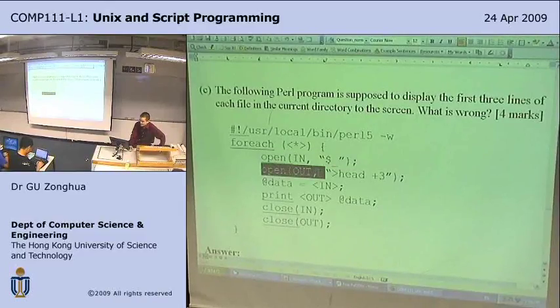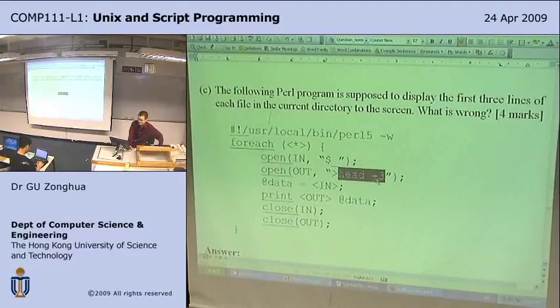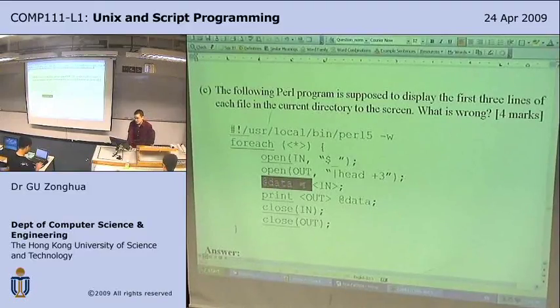open the output file. So the idea here is to pipe the output to the head dash 3, which is the command to display the first 3 lines. But therefore this is incorrect. You should use pipe. And you grab all the input file content into the list variable @data, and print the @data list to the out file handle, and close the input and output.